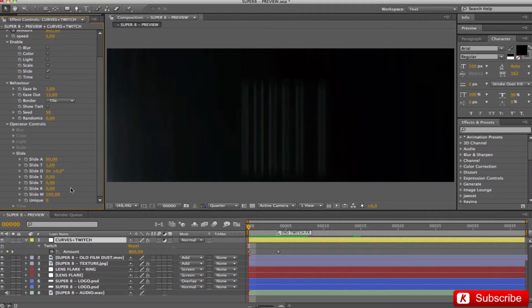While on the behavior panel, the ease in is 1, and the ease out about 14. In this case, it is proper to use the border type tile, to have a bad TV tuner effect.